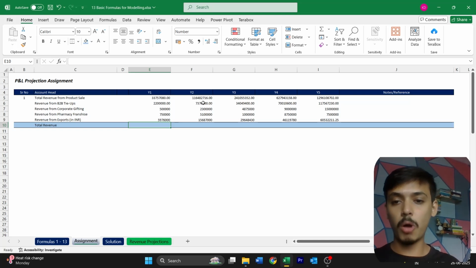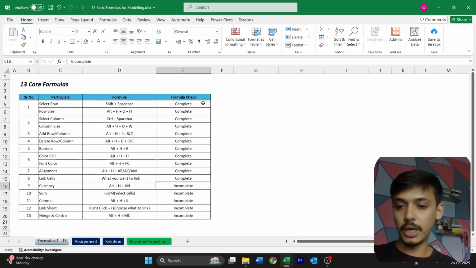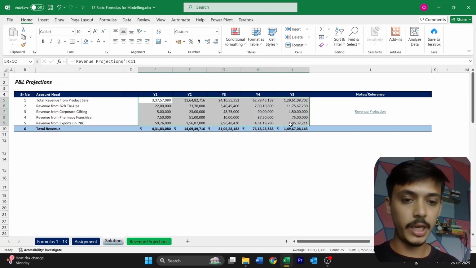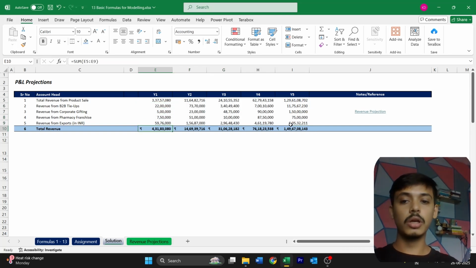That means it has commas, it does not have decimals like this, and it is properly aligned. So let's see what the formulas are. We can see that in the solution there is no currency given to any of the year 1 to year 5 numbers, but there is currency given to the total revenue. So first let's calculate the total revenue.